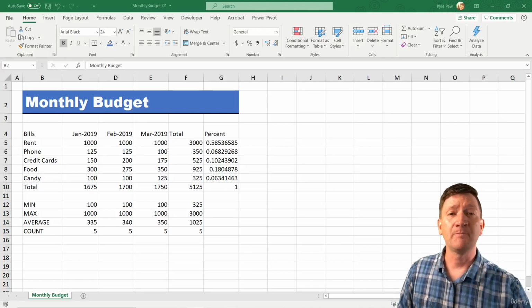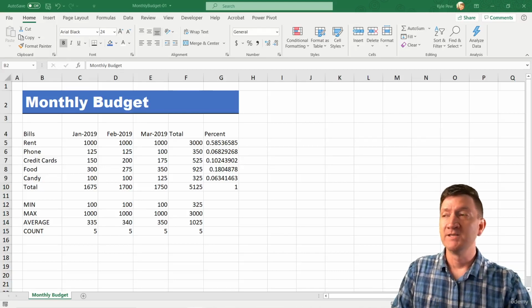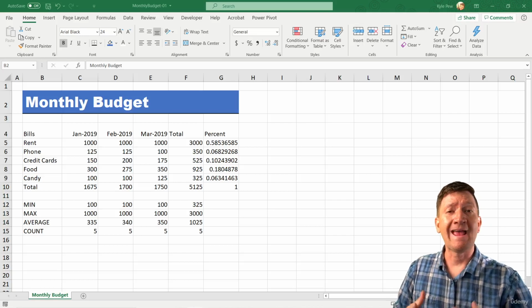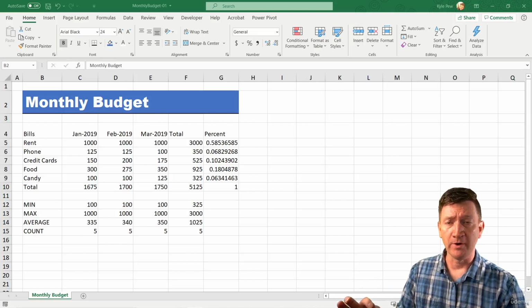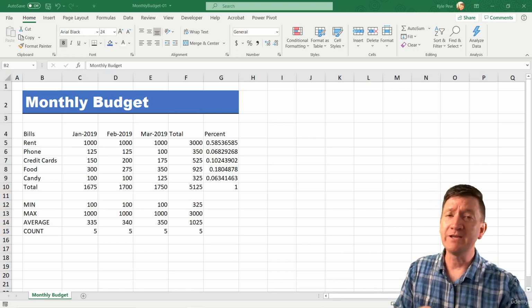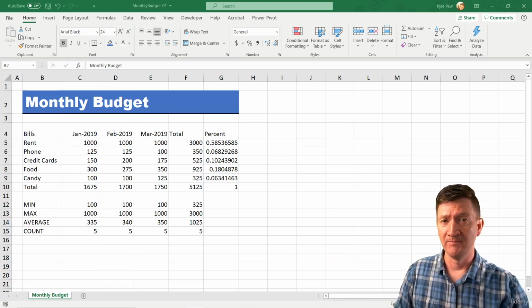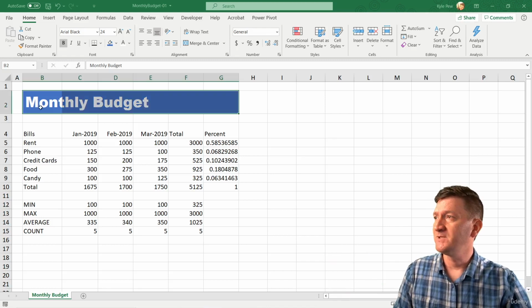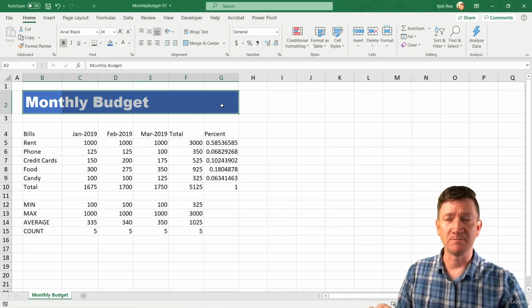All right, let's take borders a step further. So you recall, I want to add a border, whether it's a bottom border, side borders, top borders, borders all around. We've got some pre-configured options for us to pick from. You select the cells. So in this case, I grab B2 to G2. That's where I want to place my border.